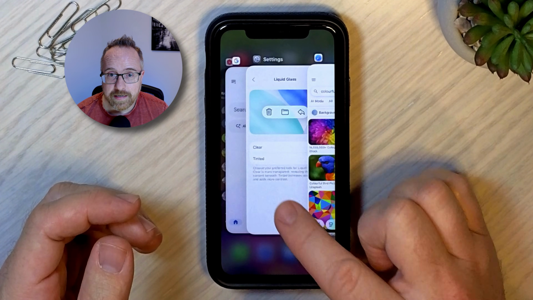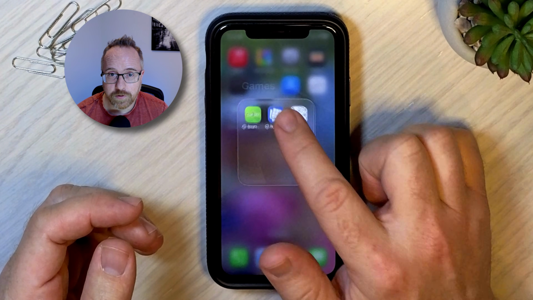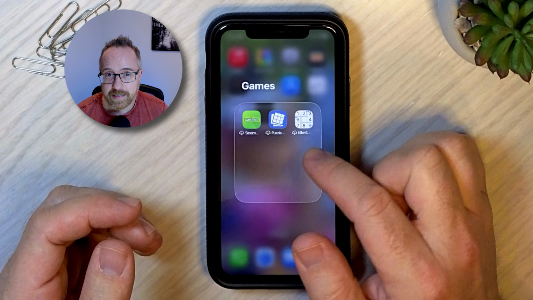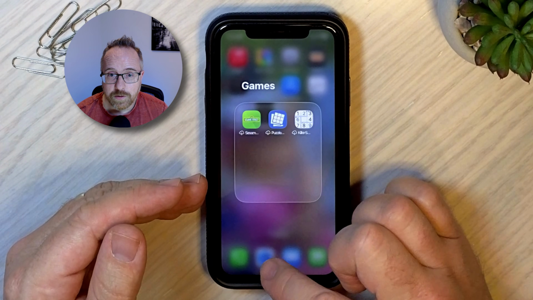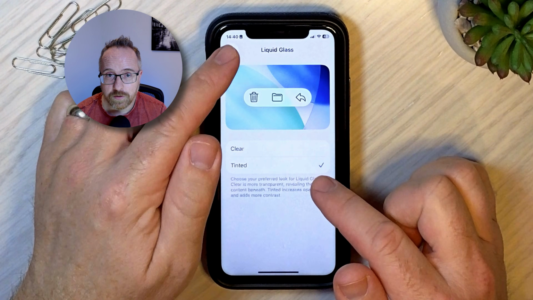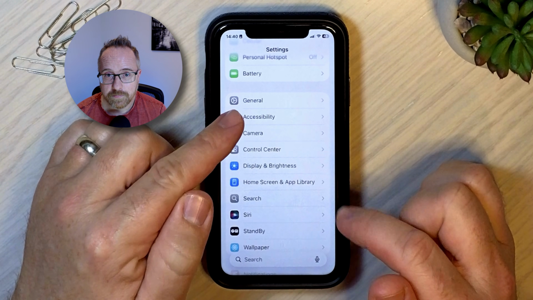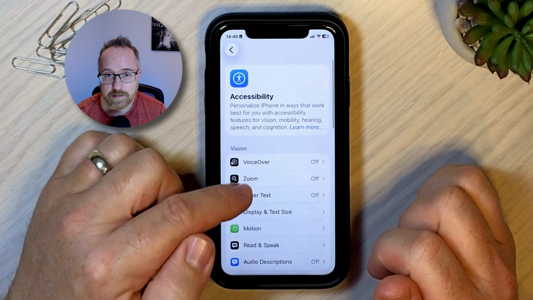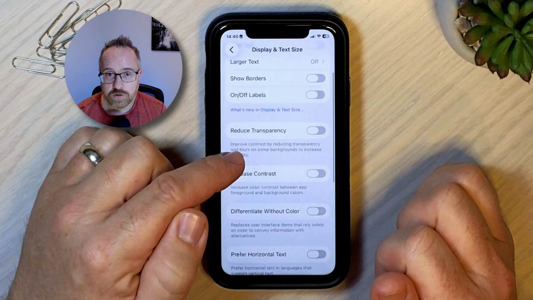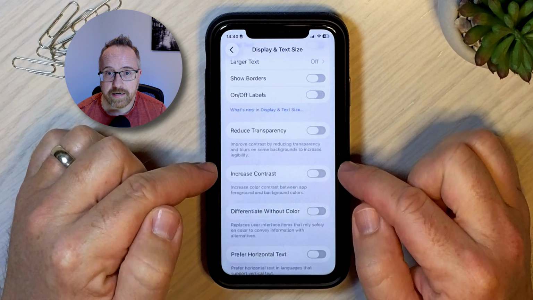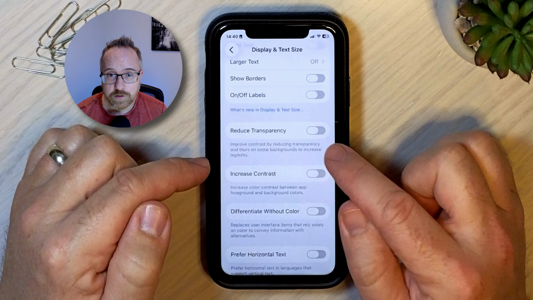So if that is not enough, because if we open, say, this folder here, we still have the liquid glass, and depending on what your background is, it can be hard to see what's going on there. You also have the option under the accessibility options right here. On the main settings, go to accessibility, go to display and text size, and then we can choose to reduce transparency and increase contrast, or we can do both. I'll turn them on individually and show you how it looks.